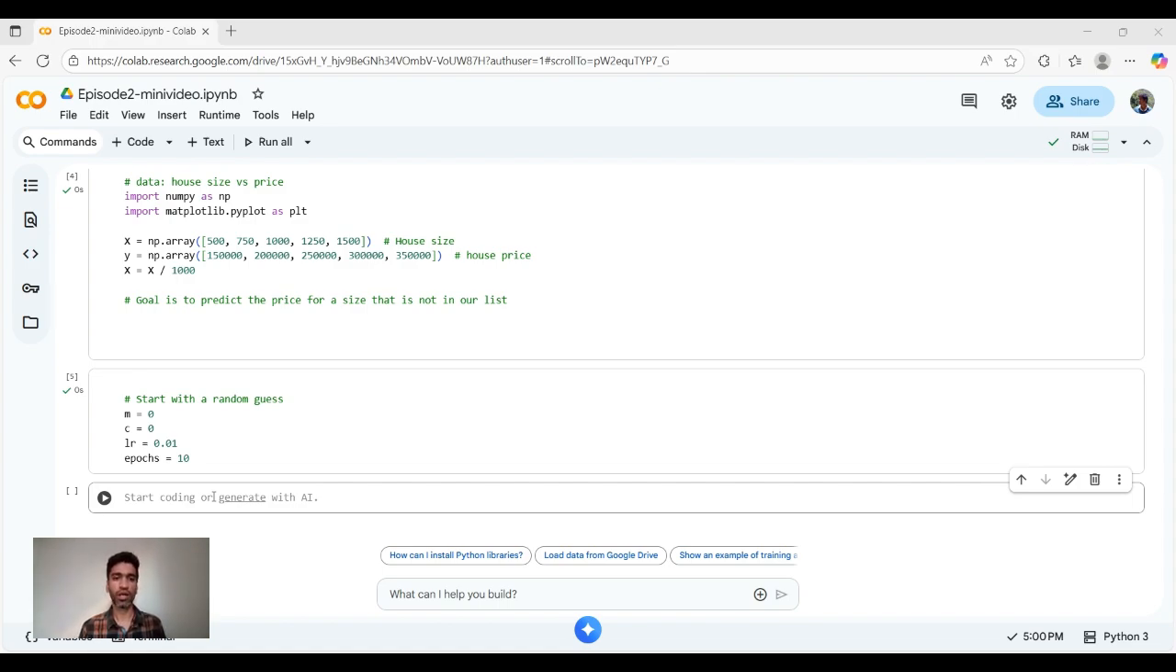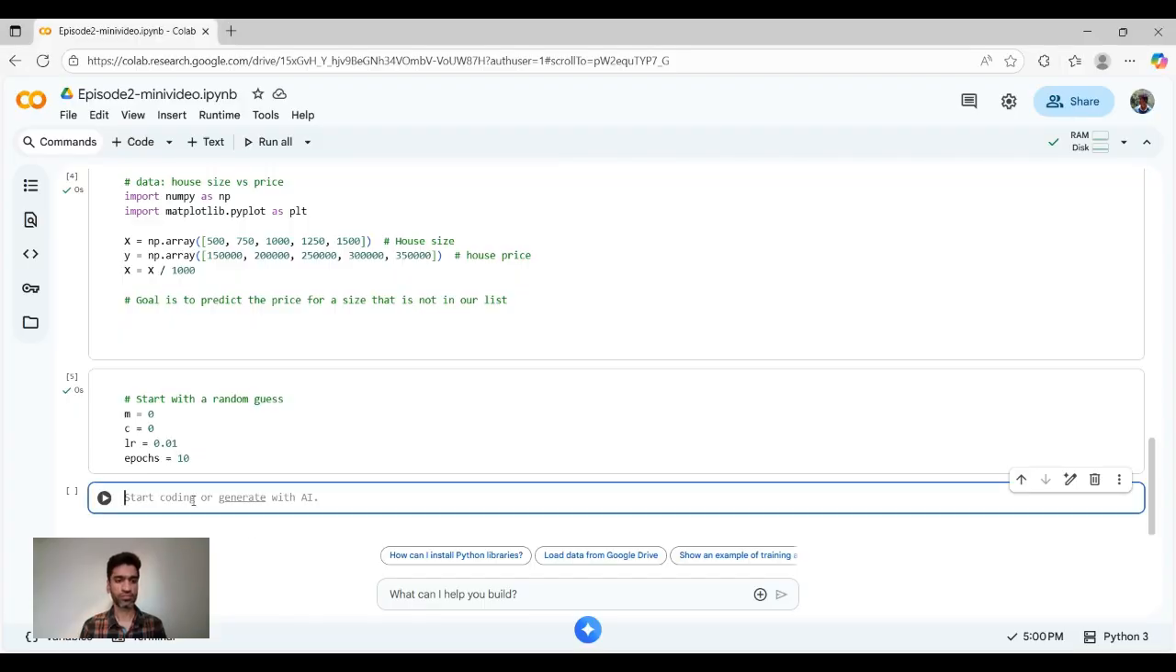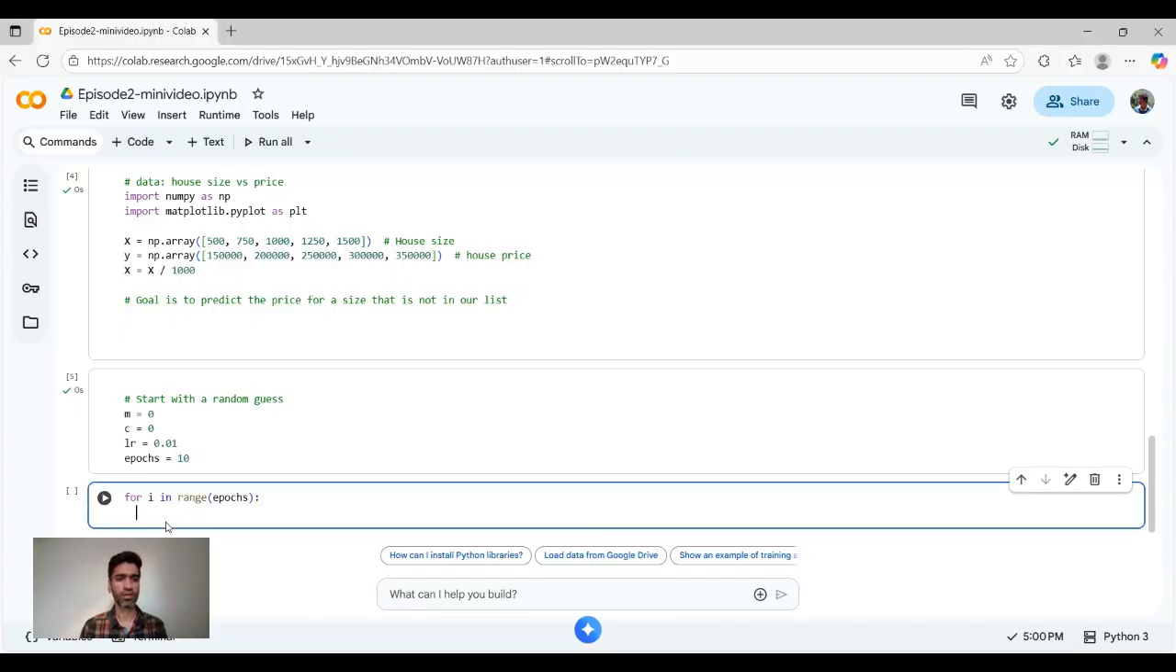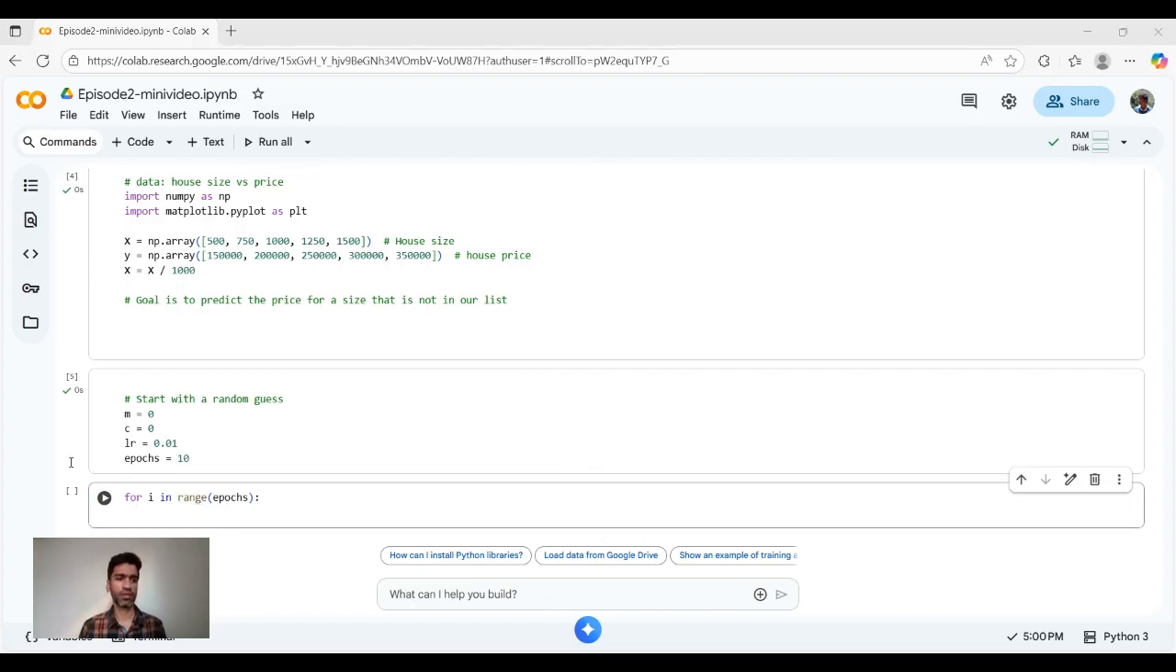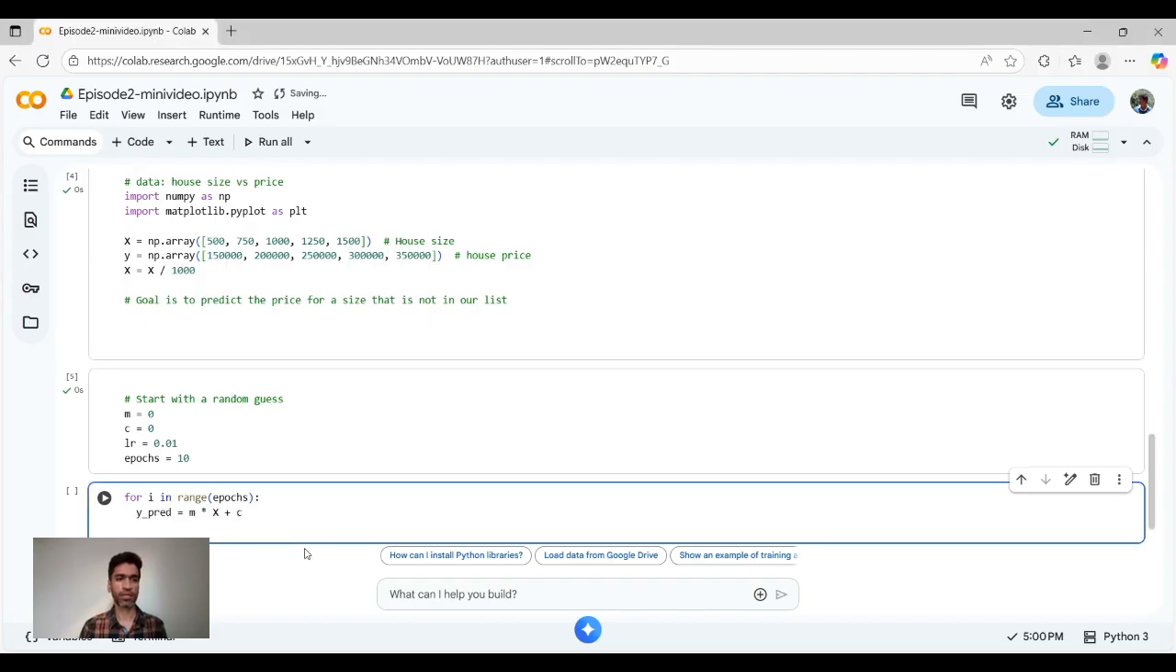Right now, we are not using any machine learning modules in Python. We are writing our own code. Let's see how it happens. Just for 10 times, let's see how it's going to come. Okay, and like I told you, the M x plus C formula, y predict.